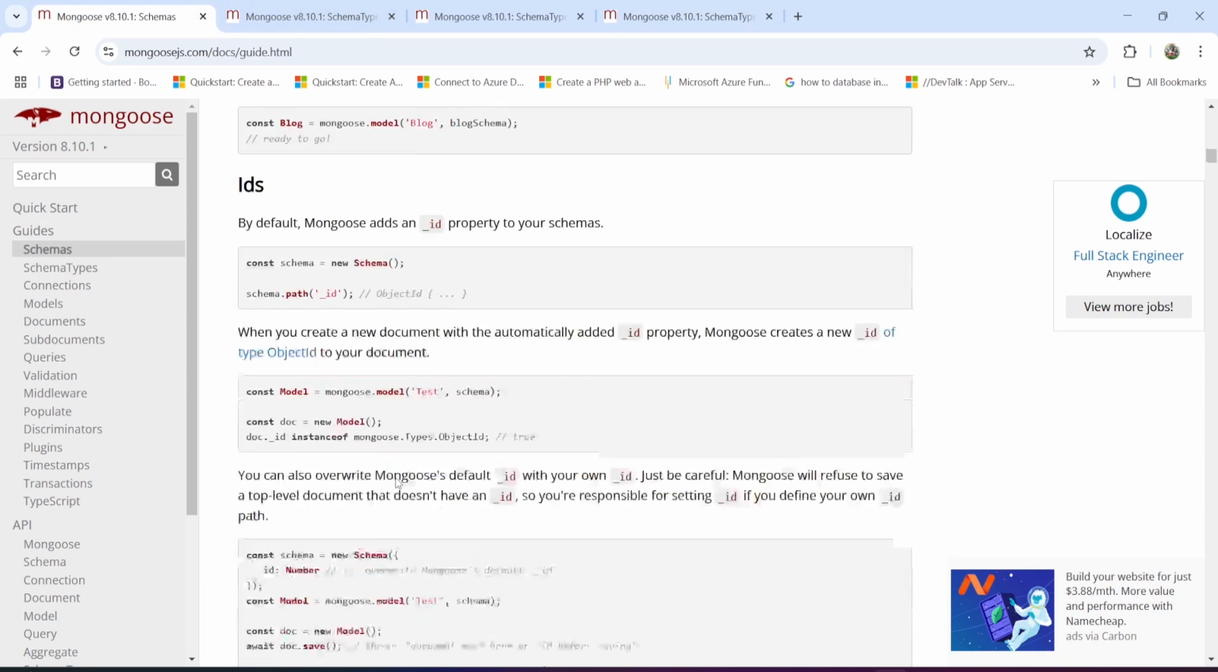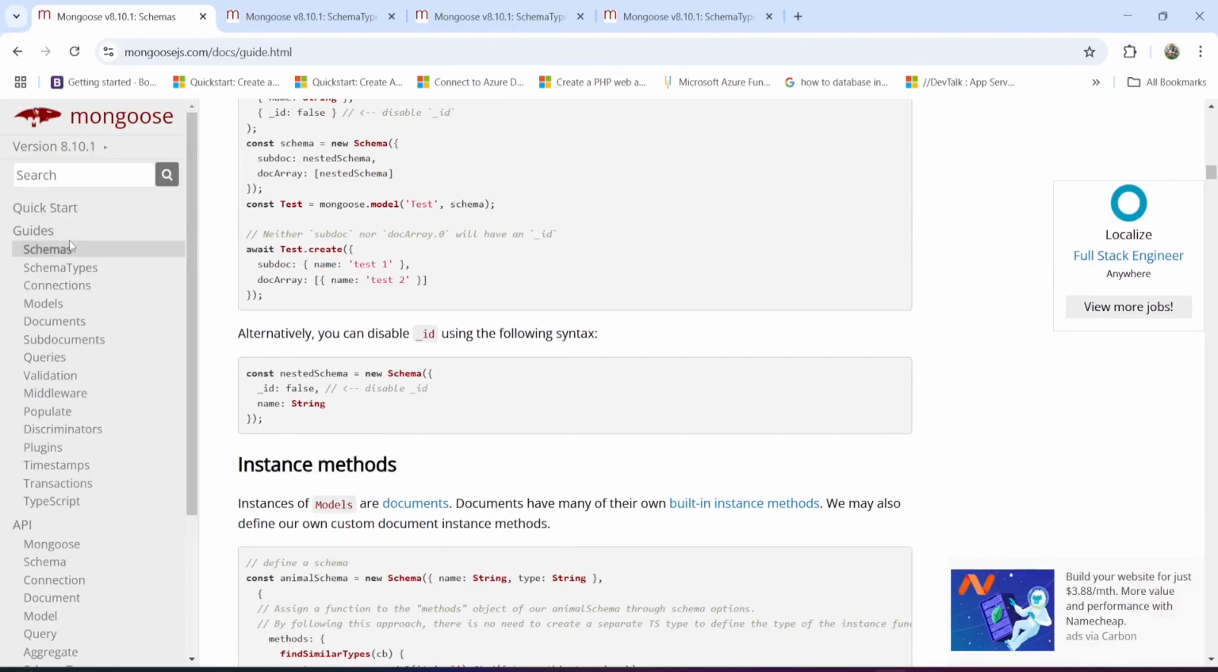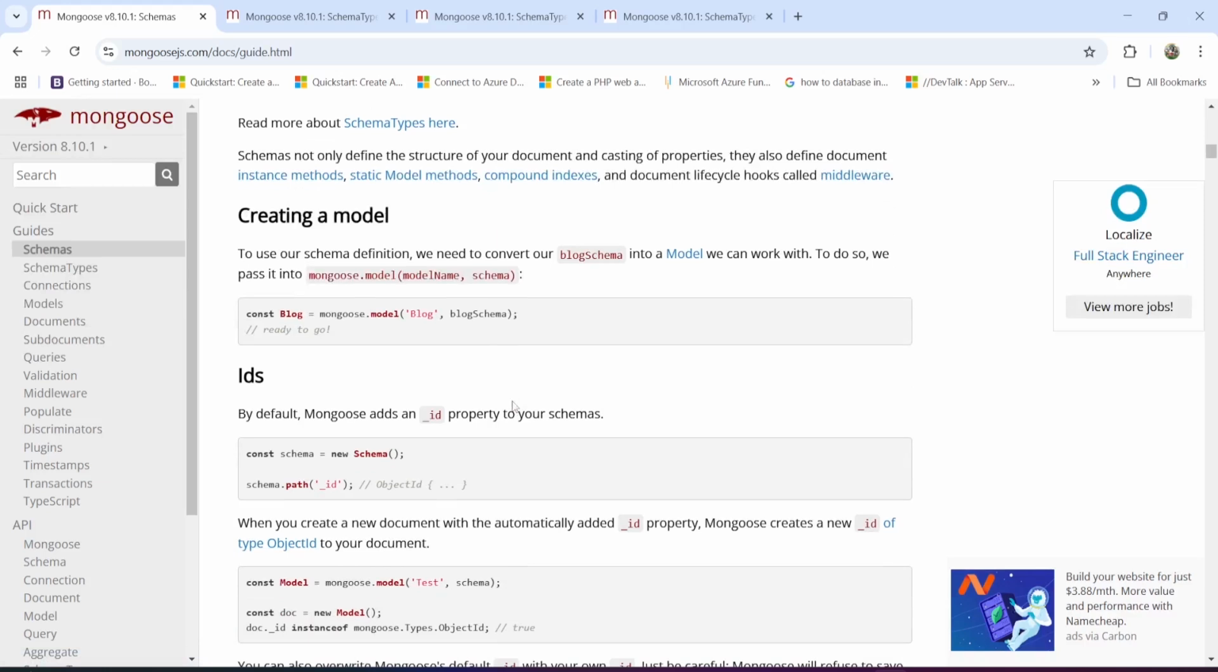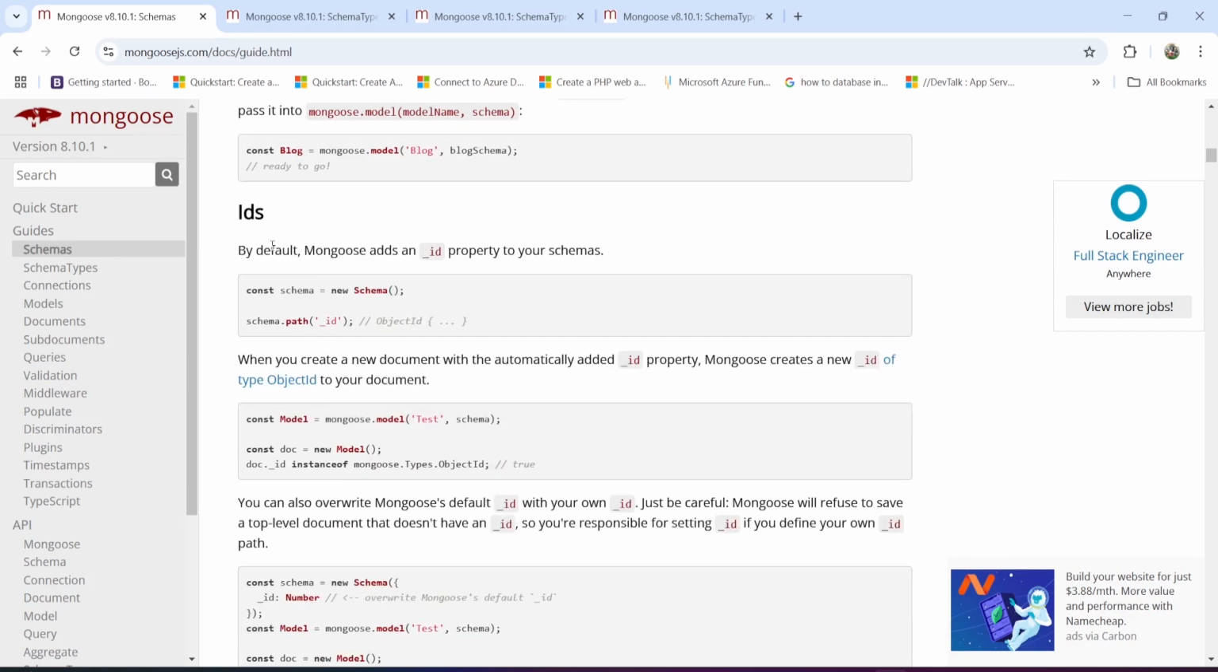One more thing in the schema itself. You can click on schema here. There is one more thing that is automatically generated into the model while creating any user field. By default, Mongoose adds an _id property to your schemas automatically. Suppose you are registering into the application, all fields will be created, but automatically one field will be created, that is called _id.